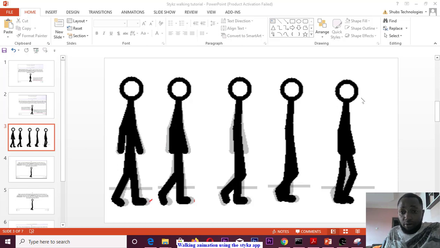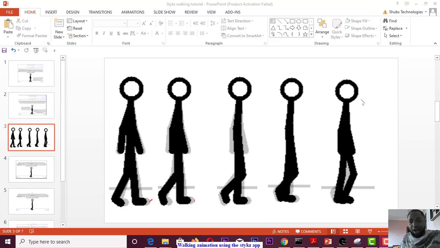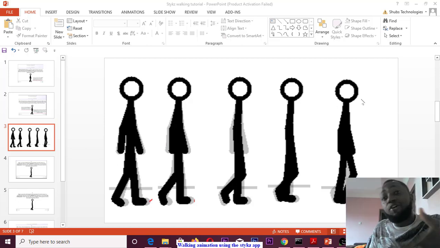In today's tutorial, we'll be looking at how to create a 5-frame animation using the Stykz app. Let's delve right into it. Now, over here on my screen we have 5 frames. So the first frame, there's the second frame, there's the third frame, there's the fourth frame, and there's the fifth frame.